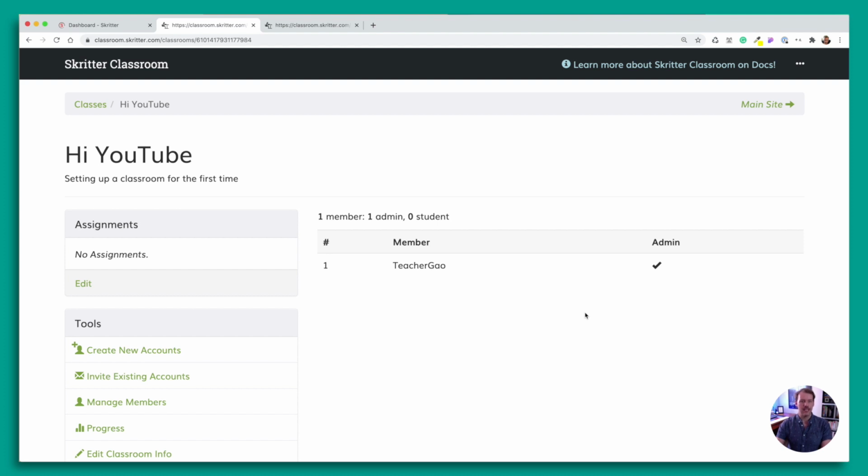And here you'll see that we are on the main screen of the Skritter Classroom. You can see that I'm a member in the classroom. I'm an admin, so we don't have any other students in here. On the left-hand side, you can see the assignments. These are just deck lists, whether they be textbooks that you're assigning or individual things that you're creating for your students specifically. And down here, we also have some tools.